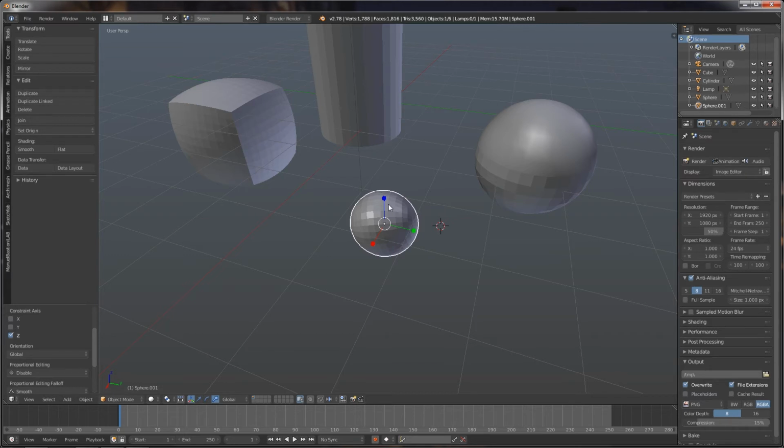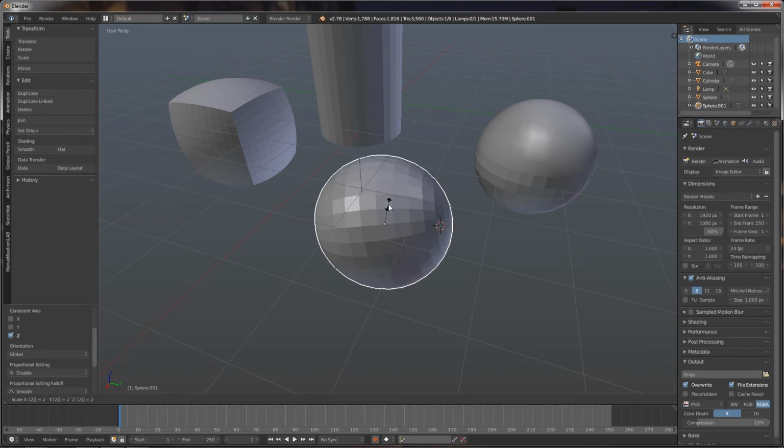We can also scale objects numerically. All we have to do is hit the S key, and then the axis, X, Y, or Z, and then the number, for example 2, and hit Enter.